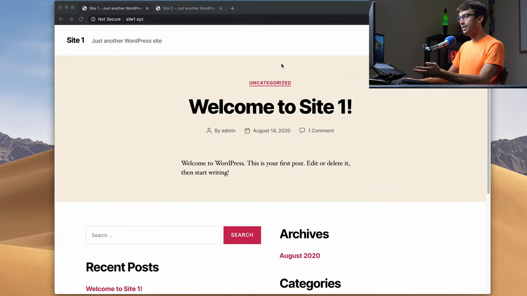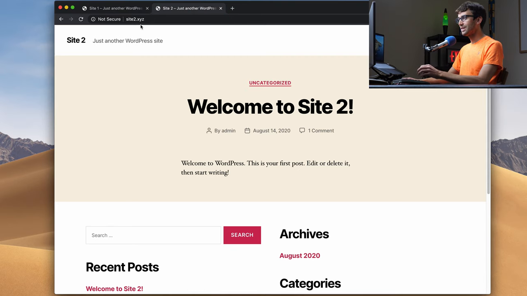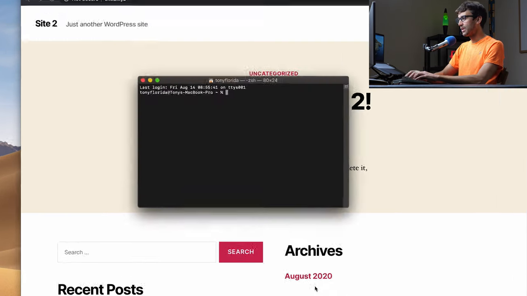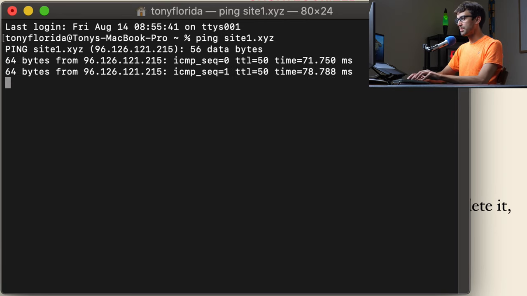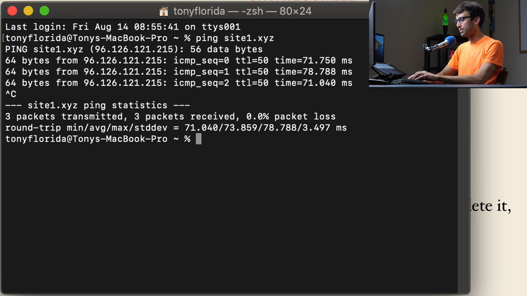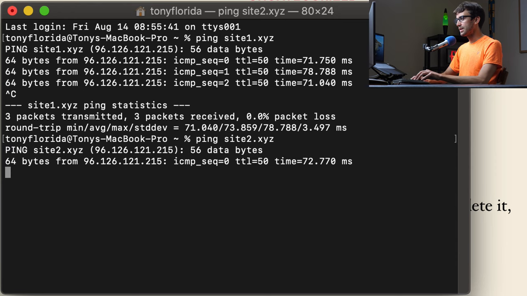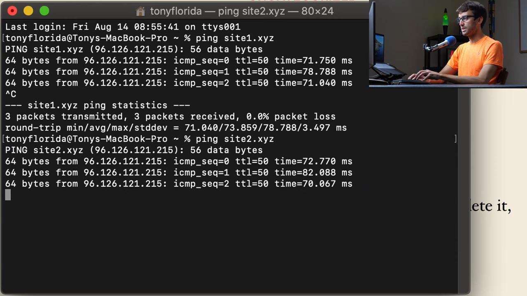Right here, I already have two websites, site1.xyz and site2.xyz hosted on the same server. For all you know, I could be lying though. Let's just do a quick ping to see if they are indeed on the same IP address. So we'll ping site1.xyz. That comes back with this IP address, and we'll ping site2.xyz, and it comes back with the same exact IP address.